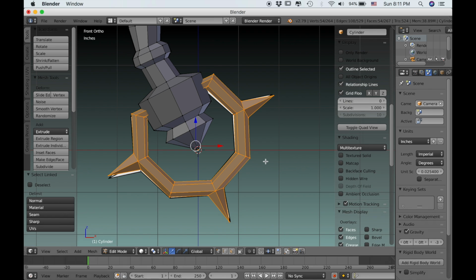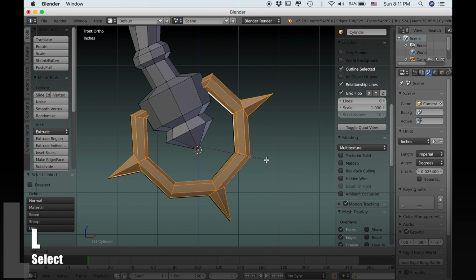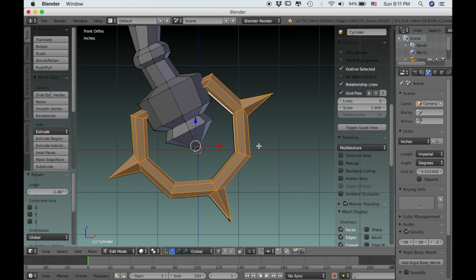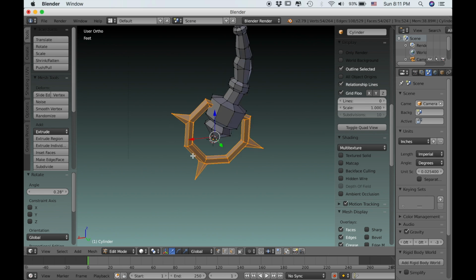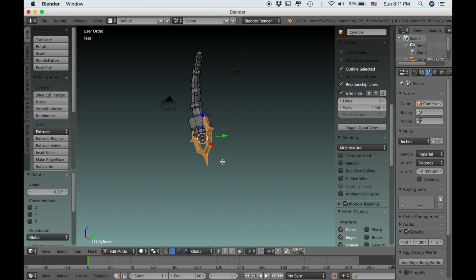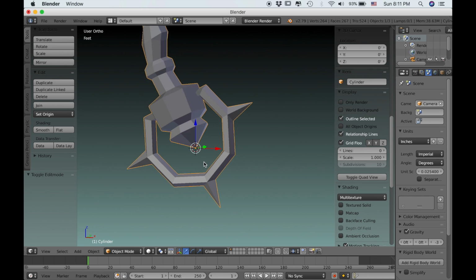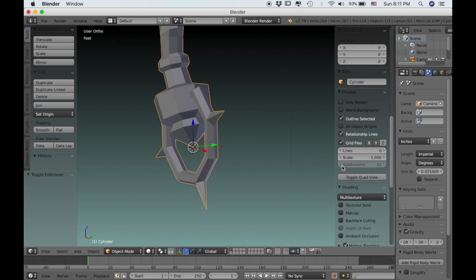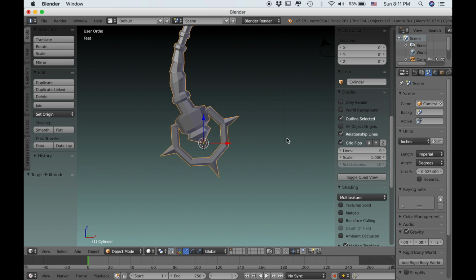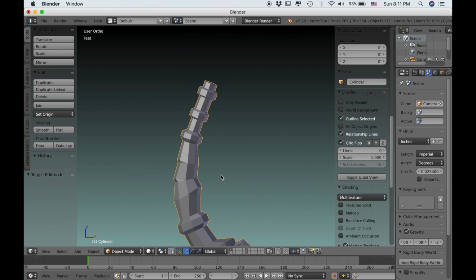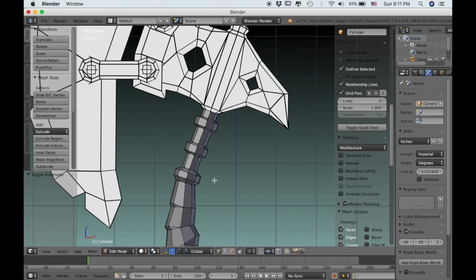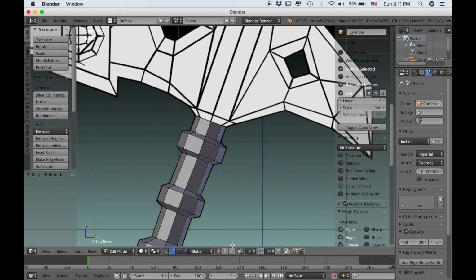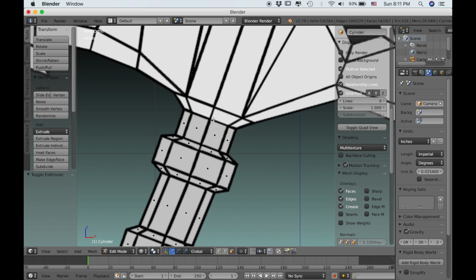So now I'm just going to hover over this and select it with L, and then rotate it so that it matches that reference a little more closely. Okay, so that part looks done. And I think I want to just continue on with the top part of this handle, and once it's finished, we'll call part 1 of this series done.